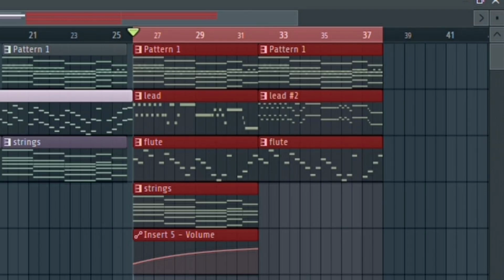Now we're gonna bring back section A. This time I added the strings, and I have section B's melody as a whistle.